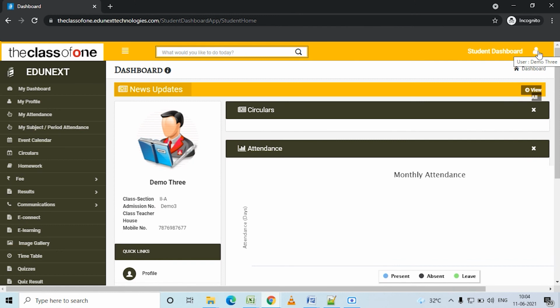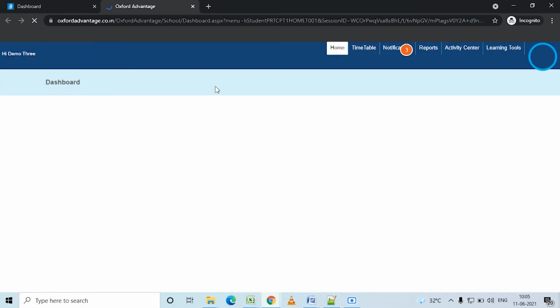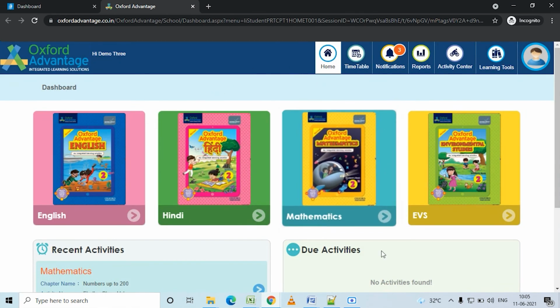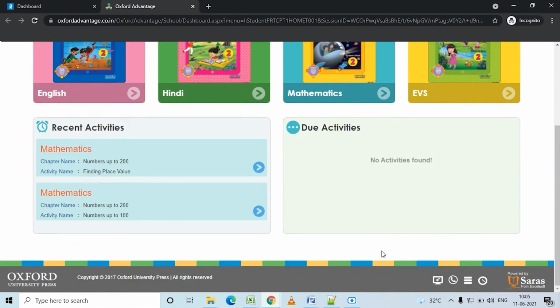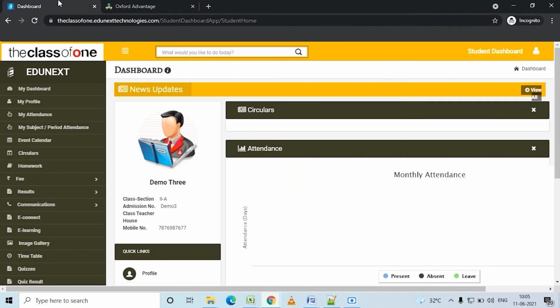This is the student icon. Through this icon, you can log out, change your password, and through login with Oxford, you can directly redirect to the Oxford portal. This is the Oxford portal. Here the student can do daily activities. They can check the notifications, report sections, activity corners, etc. Now come back to the portal.